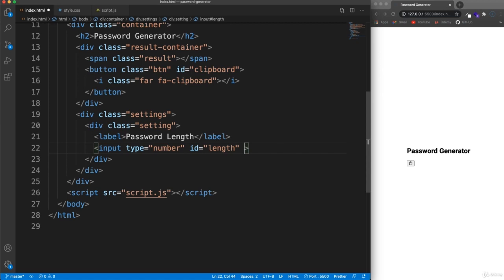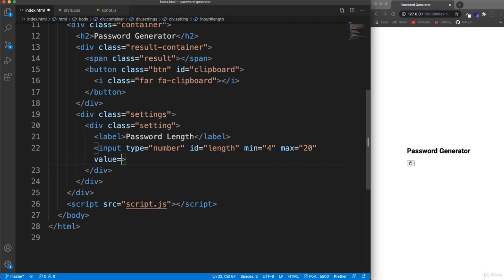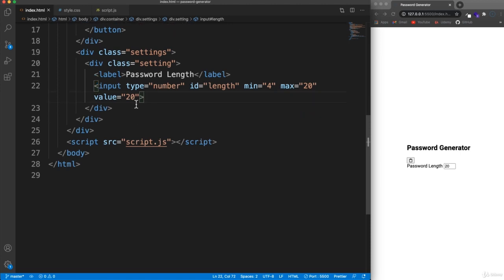And then let's do a minimum. So minimum allowed will be a 4, and then max will be 20. And then let's do an initial value here of 20. So this is how long the password is going to be. So the next one is going to be a checkbox. Actually, the rest of them will be checkboxes.